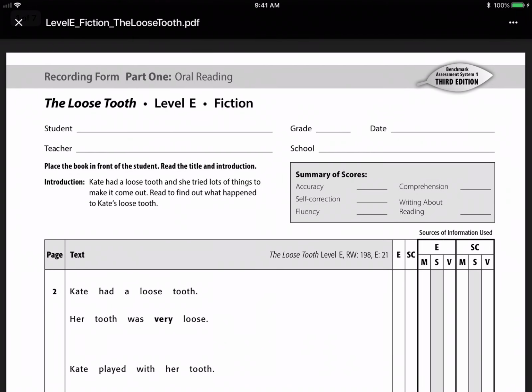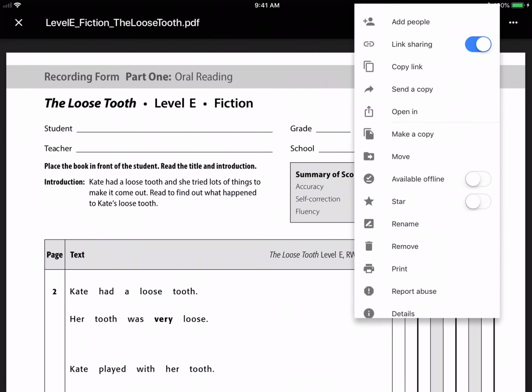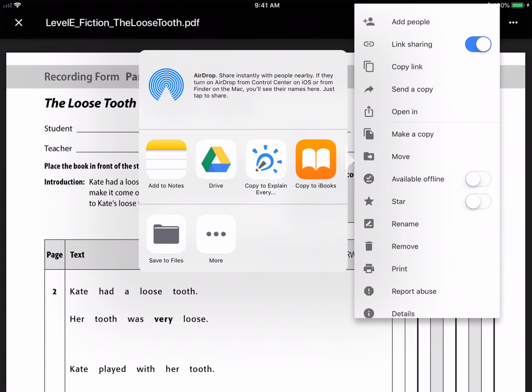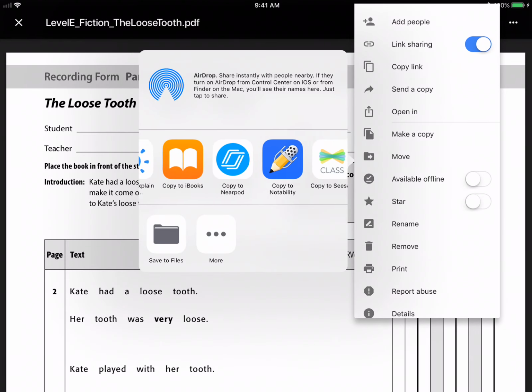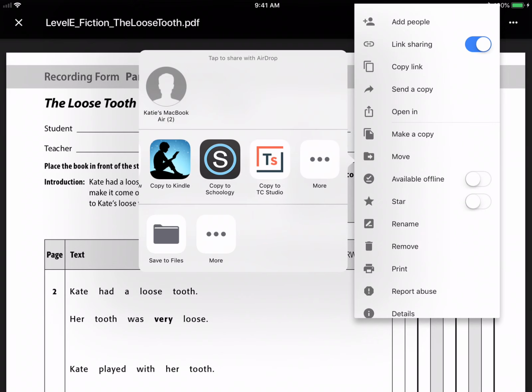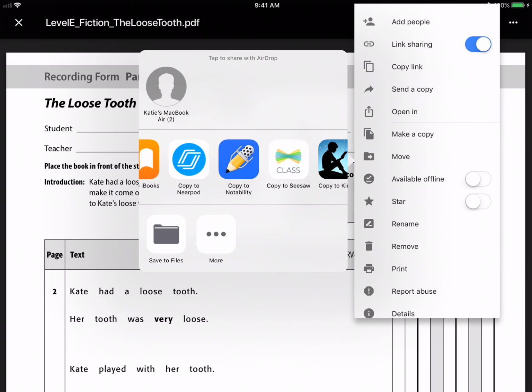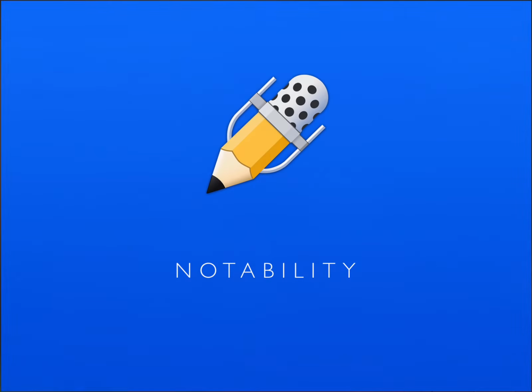So now I want to export this to Notability. Up in the upper right hand corner, you'll see 3 dots. I'm going to click on those 3 dots. That gives me a selection menu, and now I'm going to pick the 5th choice down that says Open In. I'm going to scroll over to the side in this row, and I'm going to look for Copy to Notability. So I click on Copy to Notability.